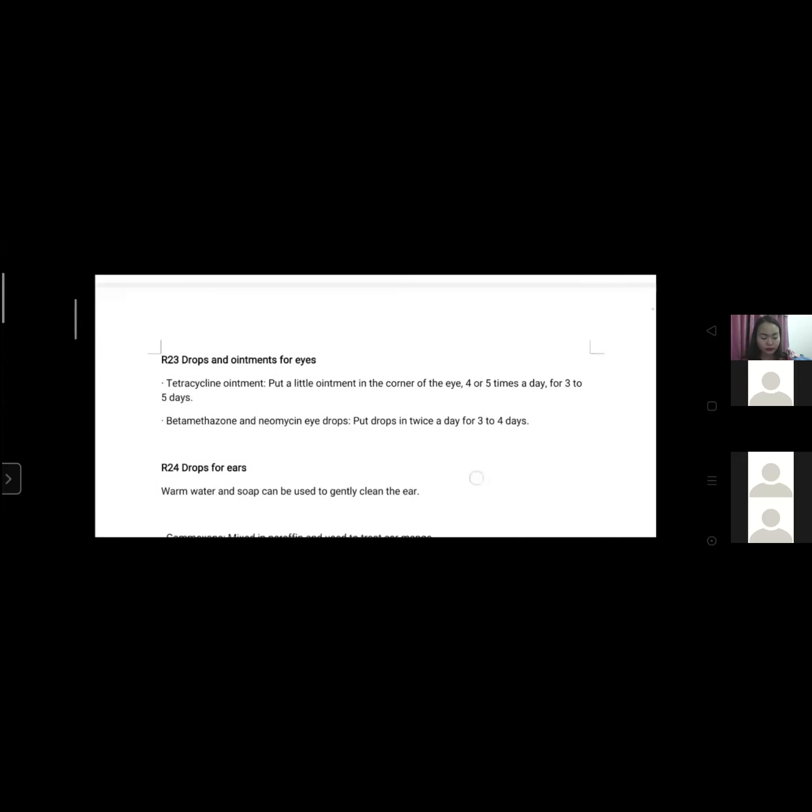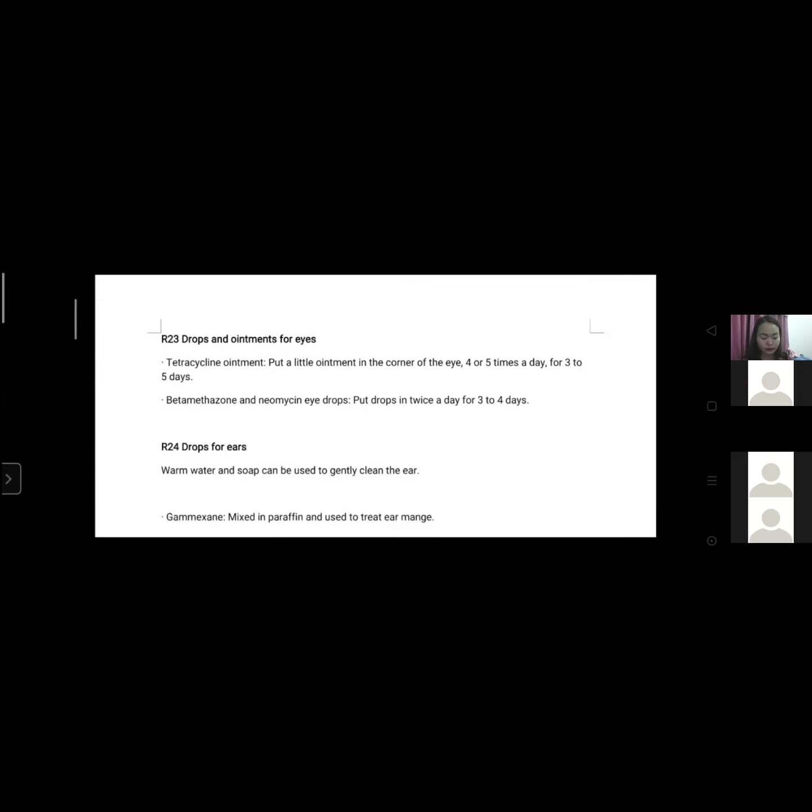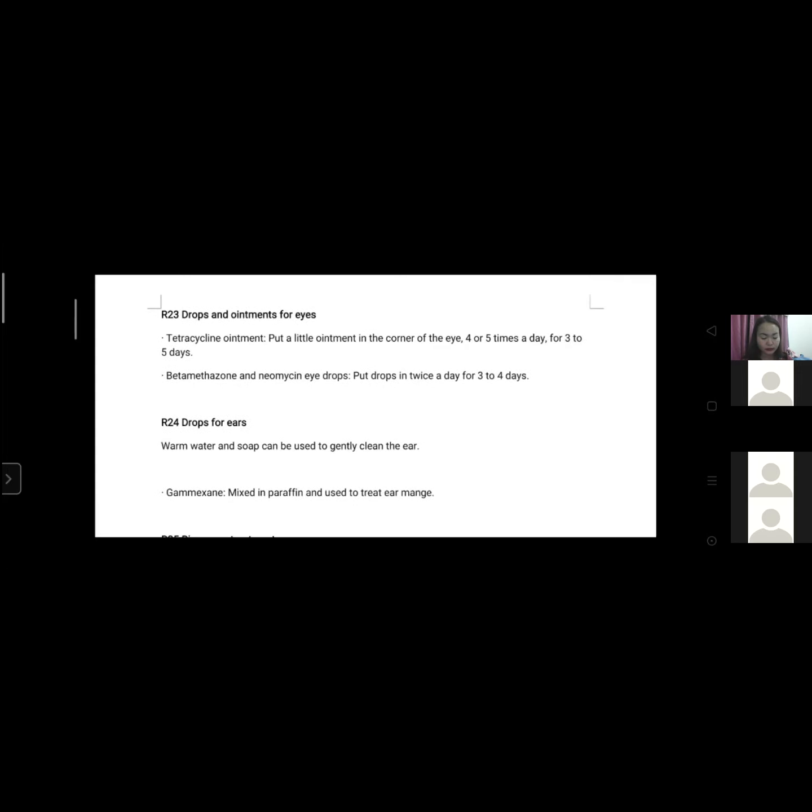From drops and ointments for eyes naman, the Terramycin ointment, put a little ointment in the corner of the eye 4 or 5 times a day for 3 to 5 days. And betamethasone, put drops in twice a day for 3 to 4 days.